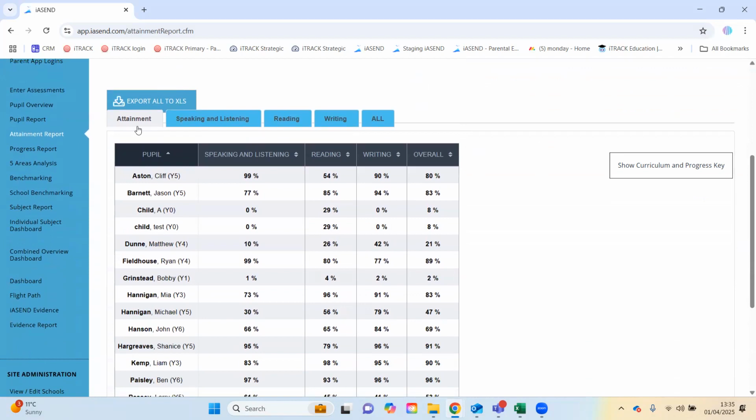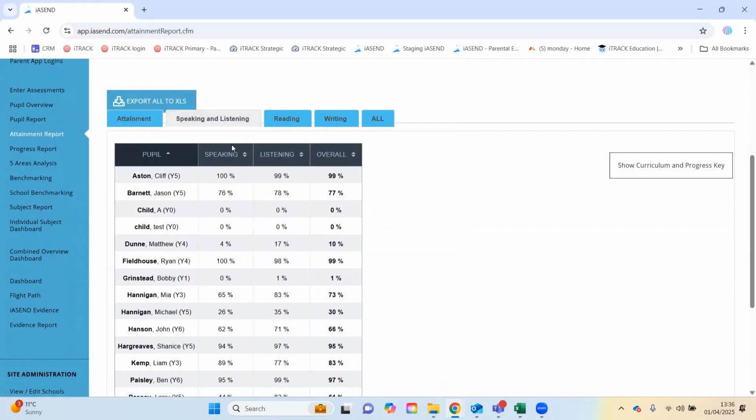additional options. So the first tab is attainment, and that's going to show you your combined percentage for speaking and listening, and then reading, writing separate, and then overall English on the far end. And then we've got some tabs to look at different elements of that. So if I want to come to speaking and listening, I can then see speaking and listening separately and then them combined in the overall.